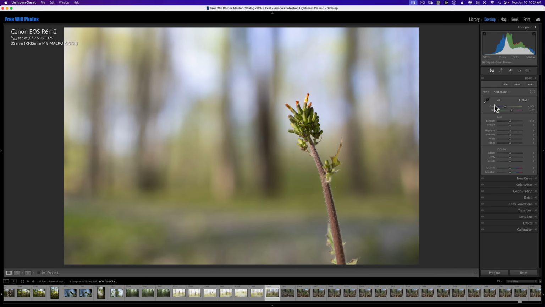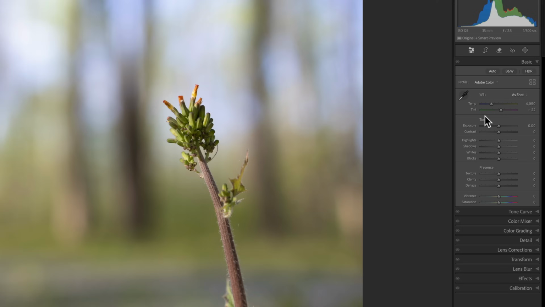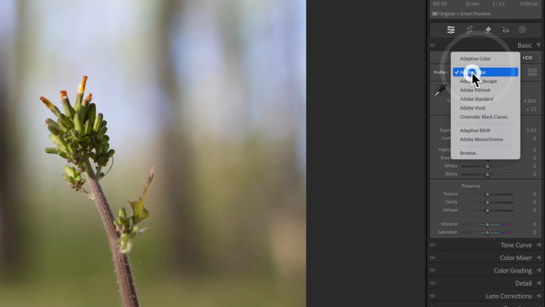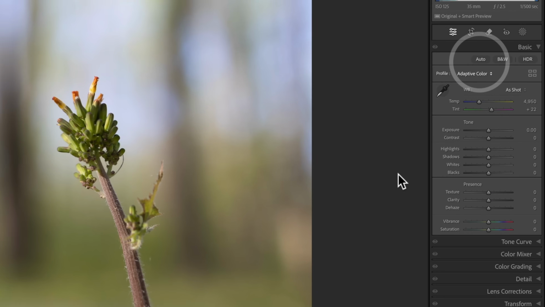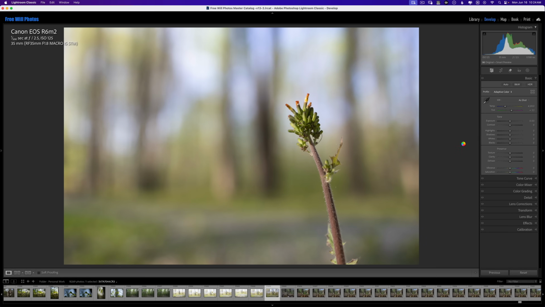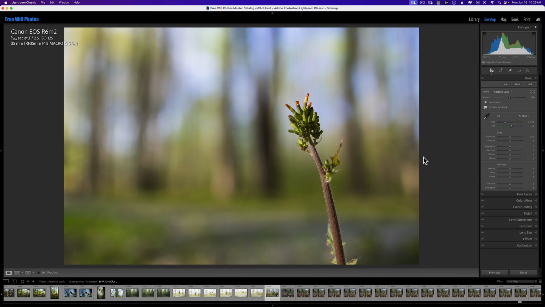So what I'm going to do, because I'm not really overly concerned about the editing process, I want to show the workflow here. I'm just going to come up here and in the profile, click on adaptive color. Let Lightroom do its thing. It's going to give this a different color look, and that's perfectly fine once it gets done loading. So we'll wait for that. All right, there it is.